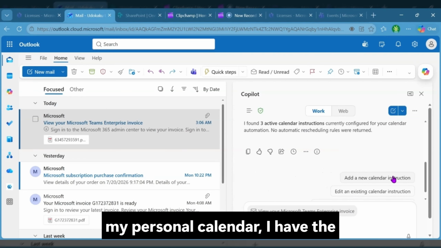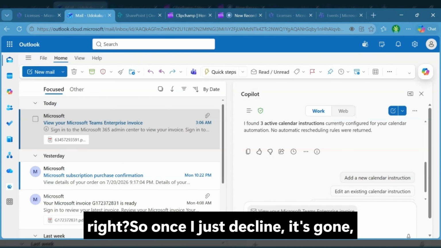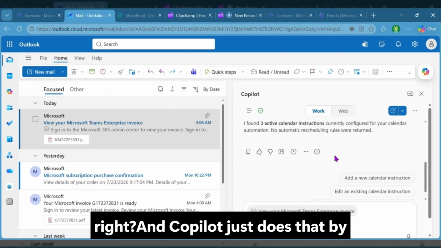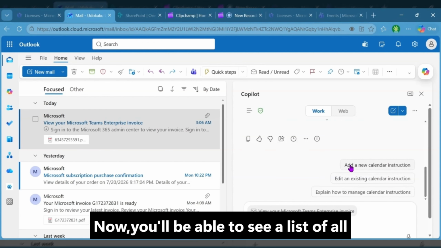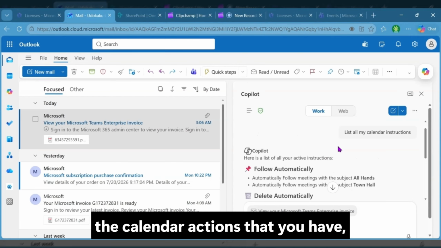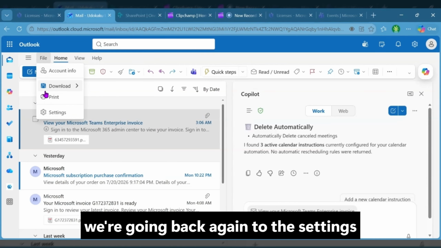In my personal calendar, I have the automatically delete declined invites. So once I just decline, it's gone, and Copilot just does that by itself. Now you'll be able to see a list of all the calendar actions, the instructions that you have enabled. Now we're going back again to the settings view.